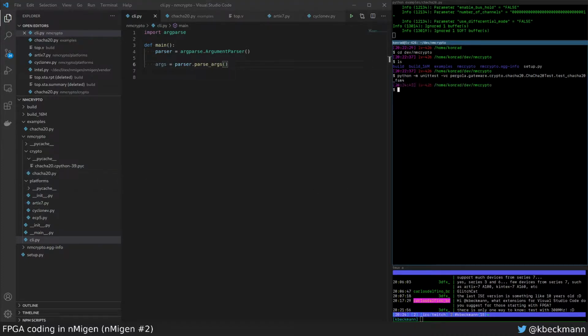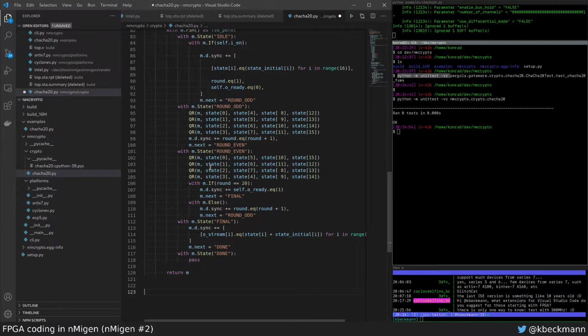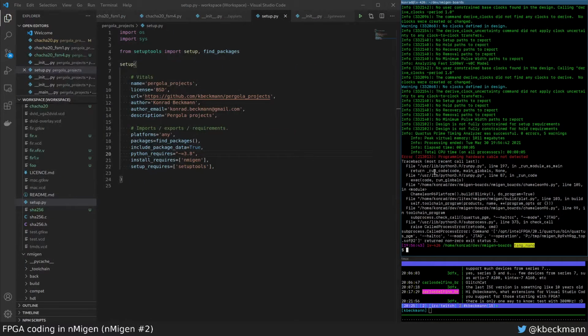So in this case, we want to run crypto.ChaCha20, and then here we will add unit tests. Oh, this failed. Why?